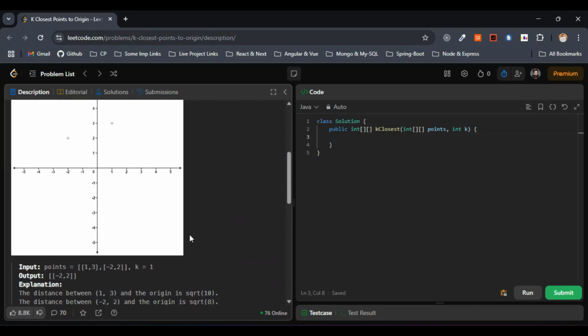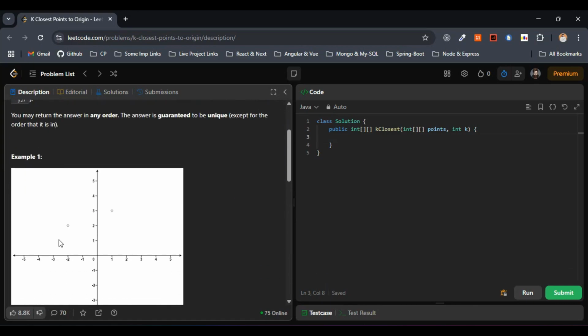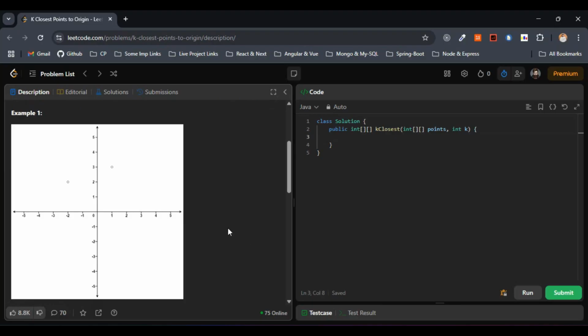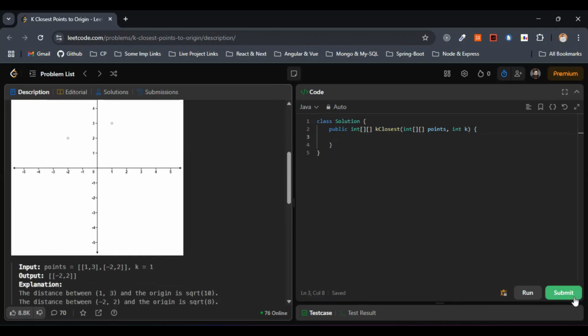Let's go with the approach, followed by the complexities, and then let's write the code. The approach will consider the first example itself, in detail. We have 1 comma 3 and minus 2 comma 2. We have to compute the distance from the origin for each point.